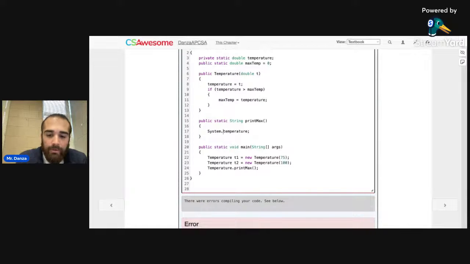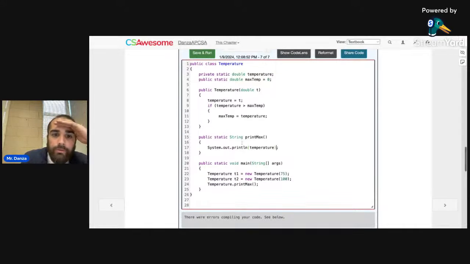Trying to figure this one out. I put it as void instead of string, and it still did everything right, but it wasn't an error message. Show me where. Next to print max, I just put void instead of string. I don't know what that really did though. Public static void. Yeah. Oh, because I'm not returning a string. Duh.